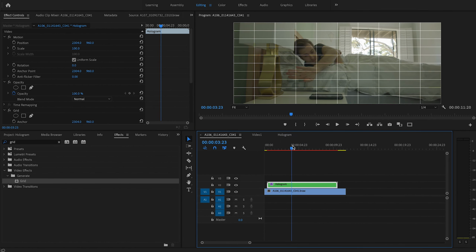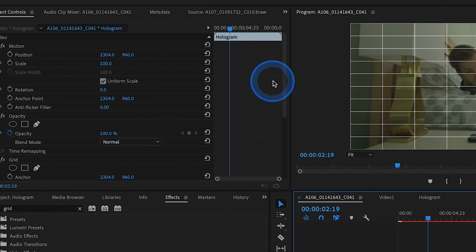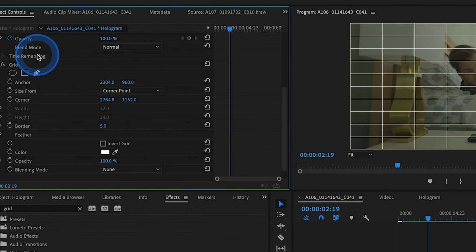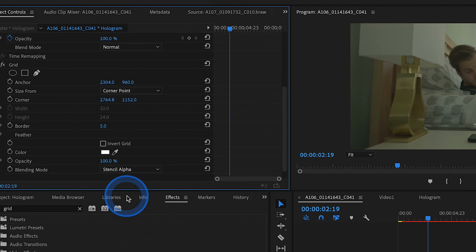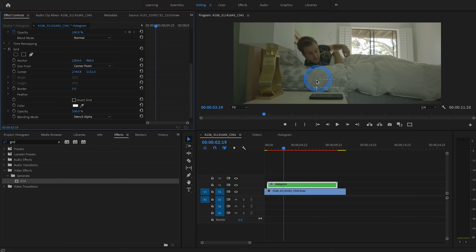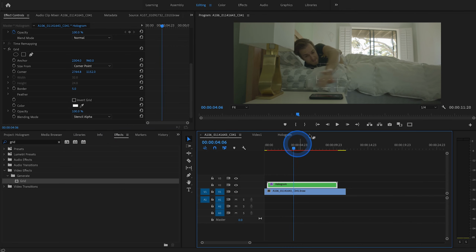So now as you can see, we just have this odd looking grid above everything. And what we want to do is with this hologram clip selected, let's go to Effects Controls and scroll down to our grid options. And right here where it says blending mode, let's change this to stencil alpha. And the moment you do that, you'll see it applies this grid shape to the video beneath it. But what we want to do is condense these lines so that we see more of the image. Right now there's these large gaps in between everything.